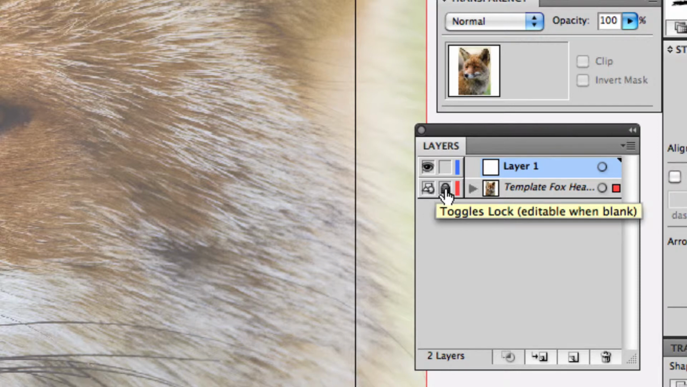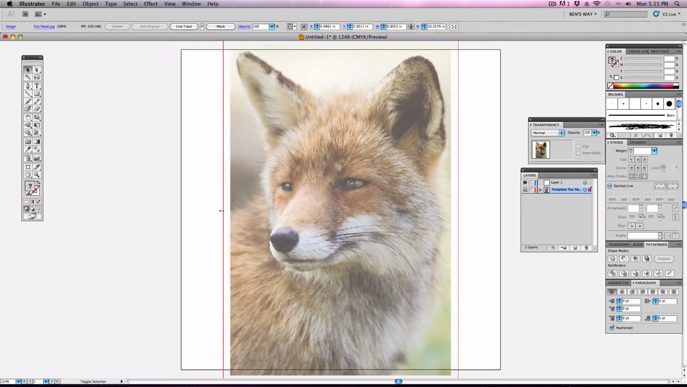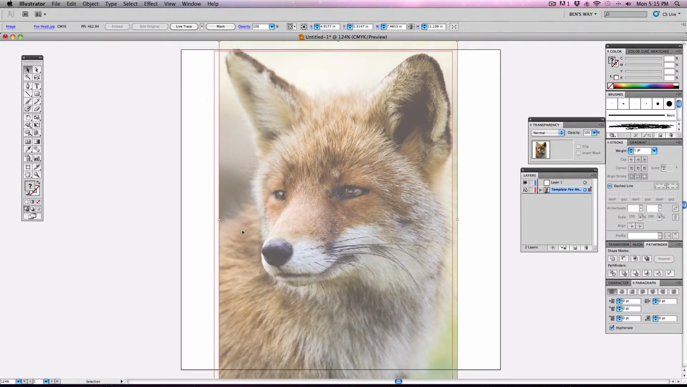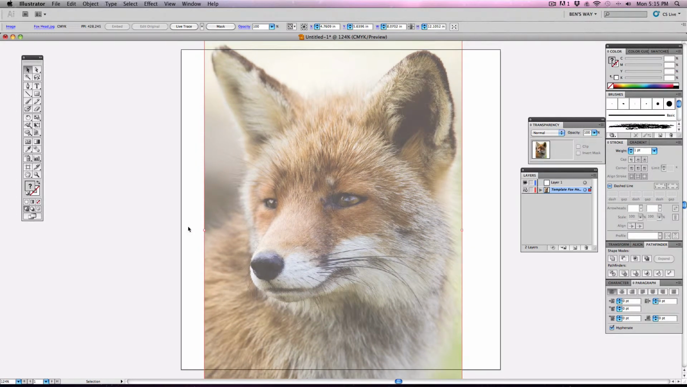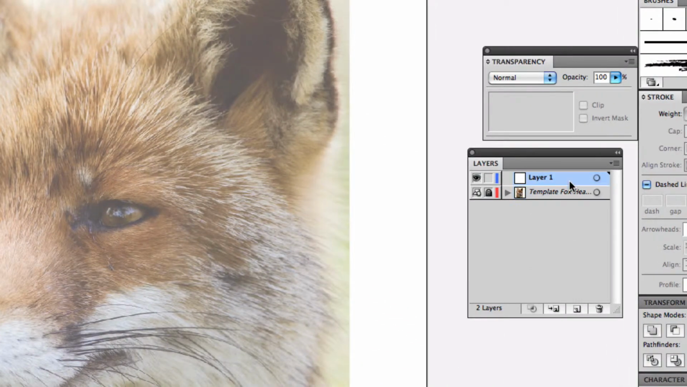Right now it is locked off. I'm going to unlock it and rescale it to fit my square size. Since we are working in vector, the size doesn't matter, but I do want it to be large enough to easily work with. And I'll lock it down again. All of my tracing will be done on layer 1.